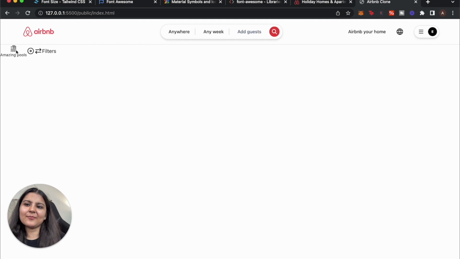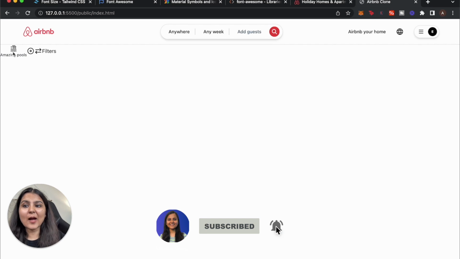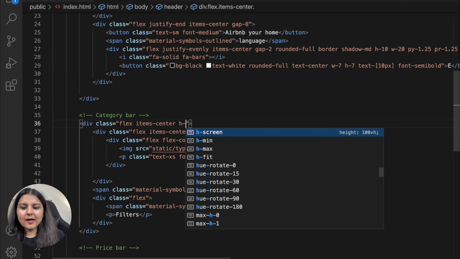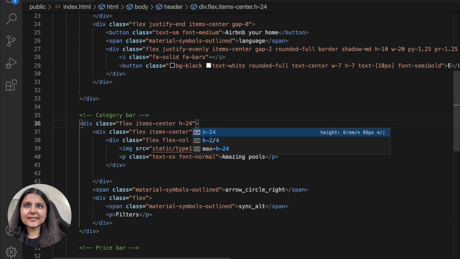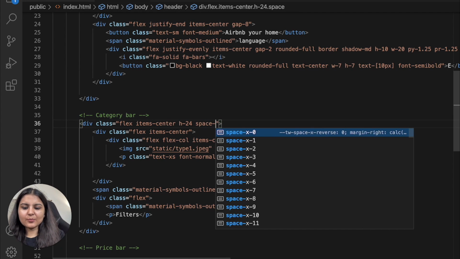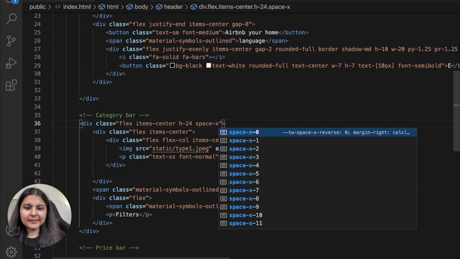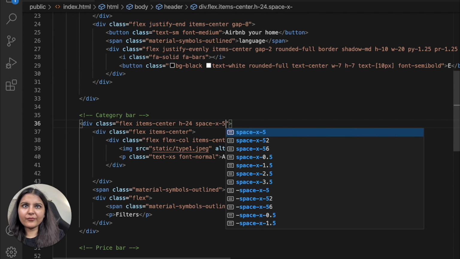Since the image is in a PNG or JPEG format, I'm not able to change the color of it, but if you're able to get the SVG of it, you would be able to add this hover option on the overall div as well, right? Let me first give this a height of say around 96 pixels, and space between the elements in the x-axis would be around 5, and save.